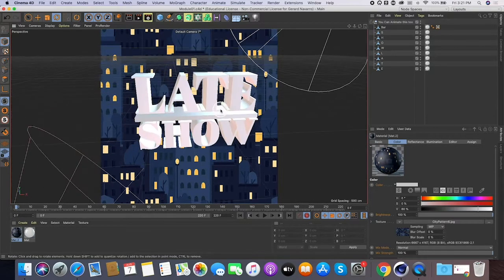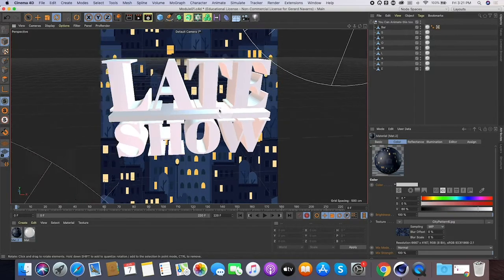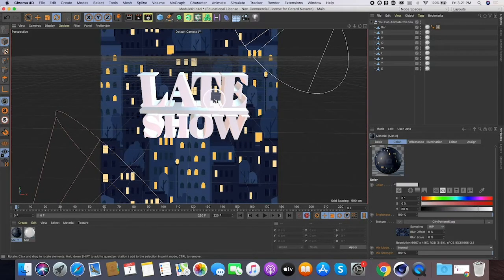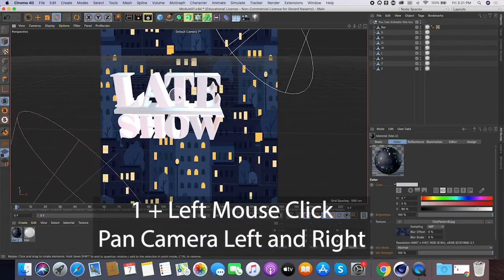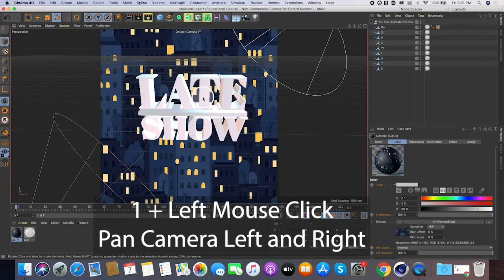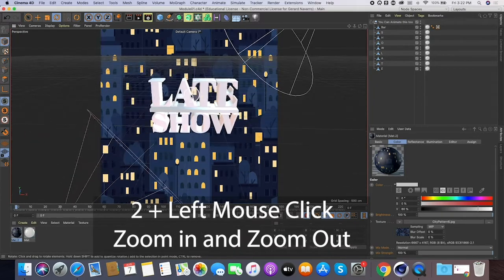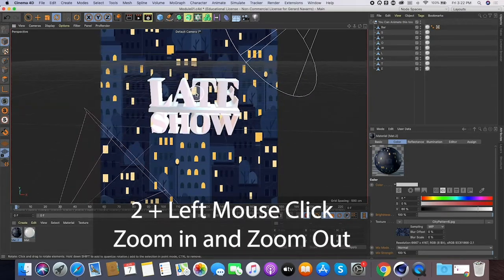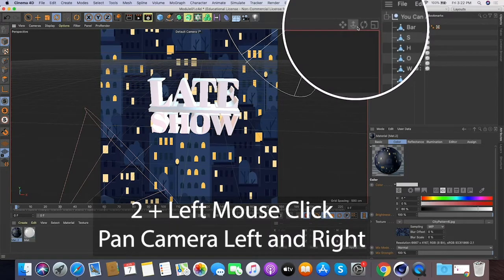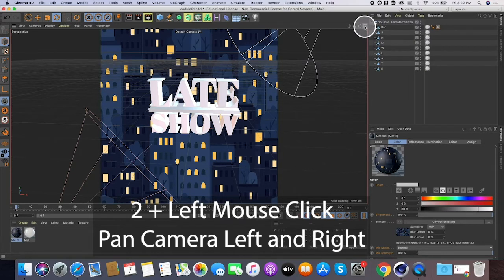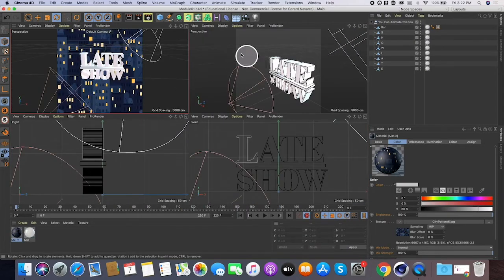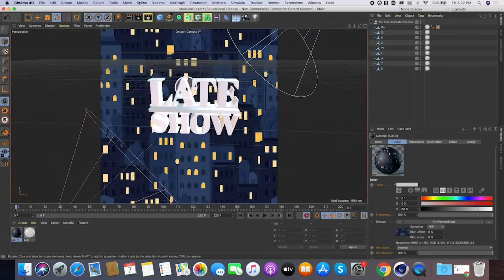Okay, so a brief review of how to control the camera in Cinema 4D. You can press 1 to pan the camera. So that's 1 and left click and drag. Press 2 to zoom in, zoom out. Press 3 to rotate it. You can also see the controls over here on your upper right, and you can also look at the different views. Now we are at the perspective view, so let's just maximize this.